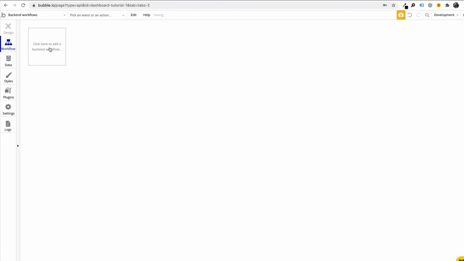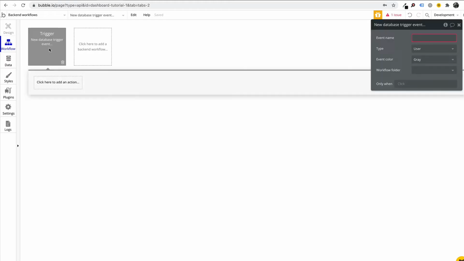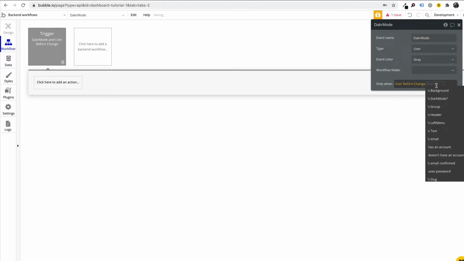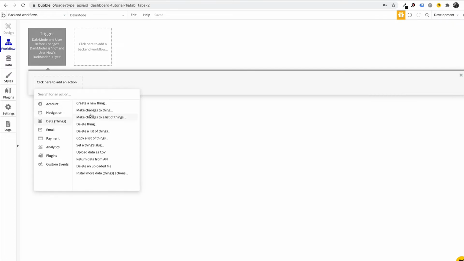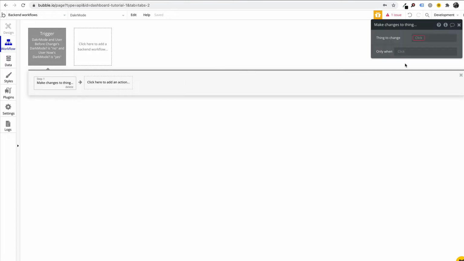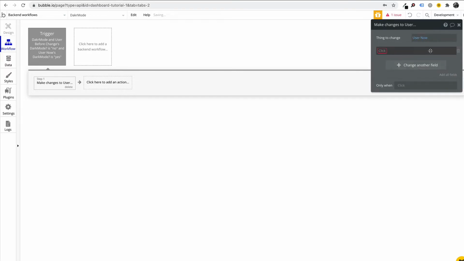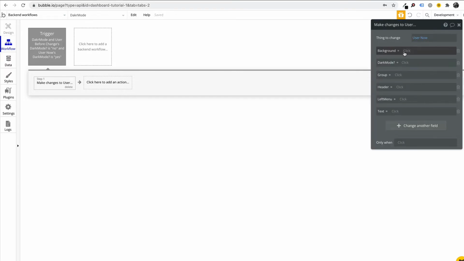I've just created some here, but I'll just create them again for you. So basically, you just go to new database trigger, and we're going to call this dark mode. And we're going to say when before dark mode was no, and now dark mode is yes. So basically saying that when the toggle is switched, we're going to make changes to the user's database, which is going to update these values.